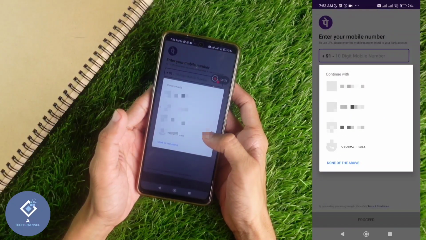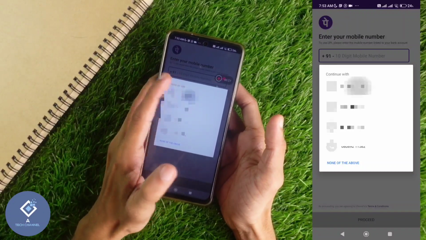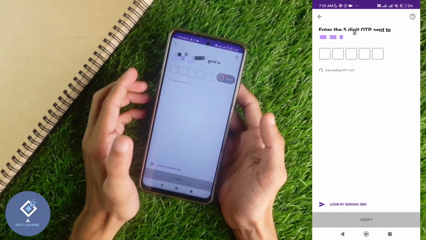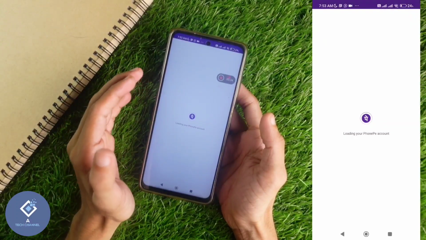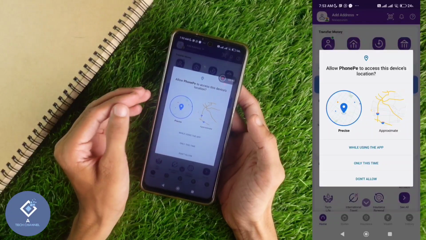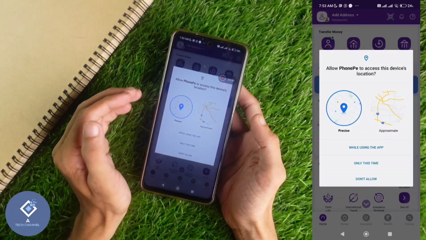First, you will be asked to enter your phone number. I am entering my phone number. After entering your phone number, you will reach a new page like this. You will receive one OTP. You should enter that OTP here. After entering the OTP, click continue. In my phone, that OTP was filled automatically.